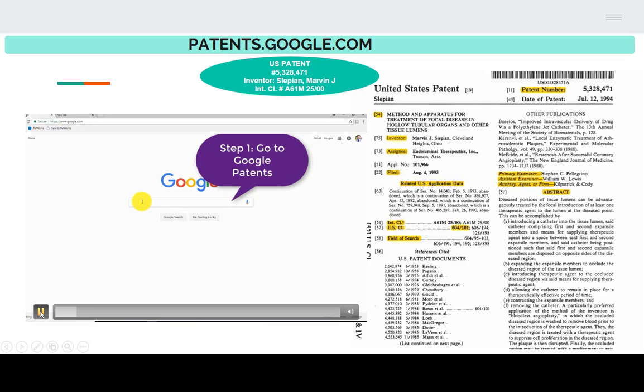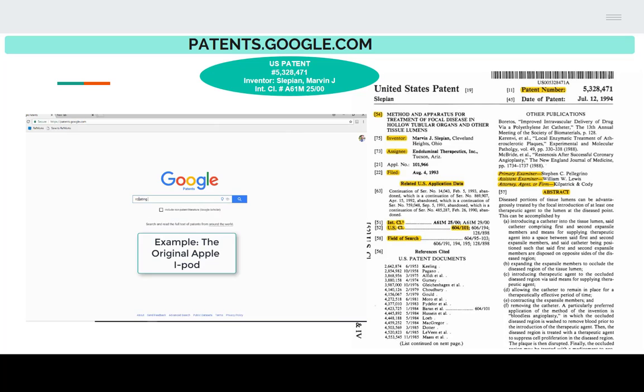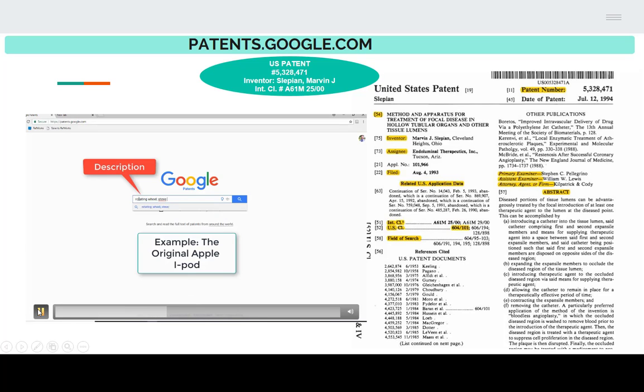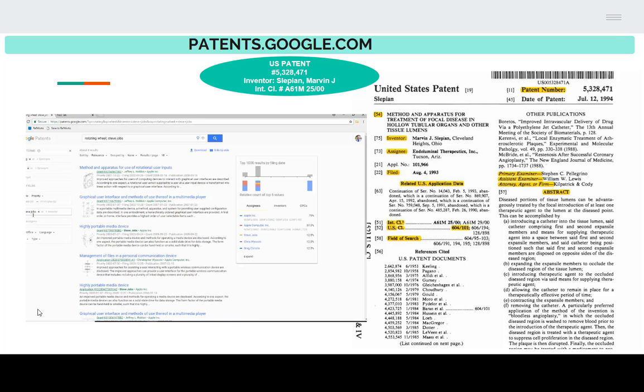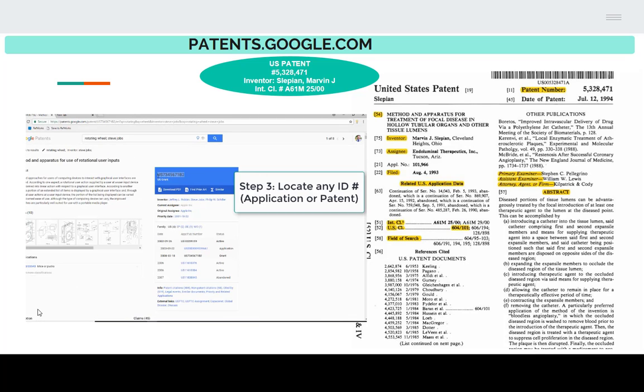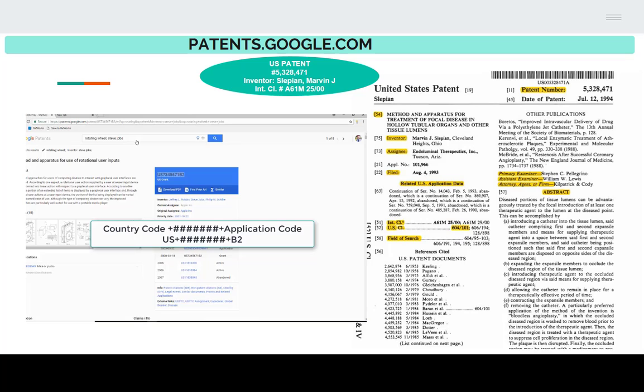In this video here, I'm showing though that you could go to Google, and Google has a website called Google Scholar, but they also have Google Patents. It's patents.google.com, and you can type in key terms that sort of describe an invention. So if we're looking for the original Apple iPod and we want to try and find the patent number for that, I type in rotating wheel. And then I typed in Steve Jobs because I know Steve Jobs is a named inventor. And you could filter by date or by name, but up here we have method and apparatus for use of rotational use inputs. And there's our patent number. So we'd copy that, and we would take that and put it into our government database.